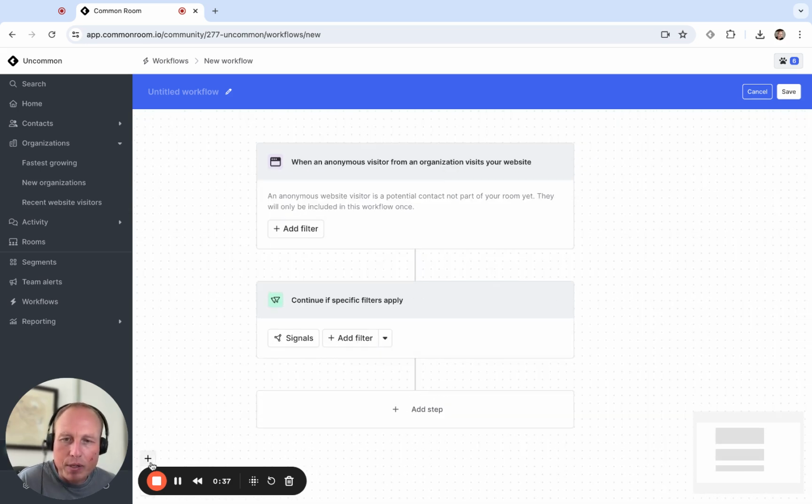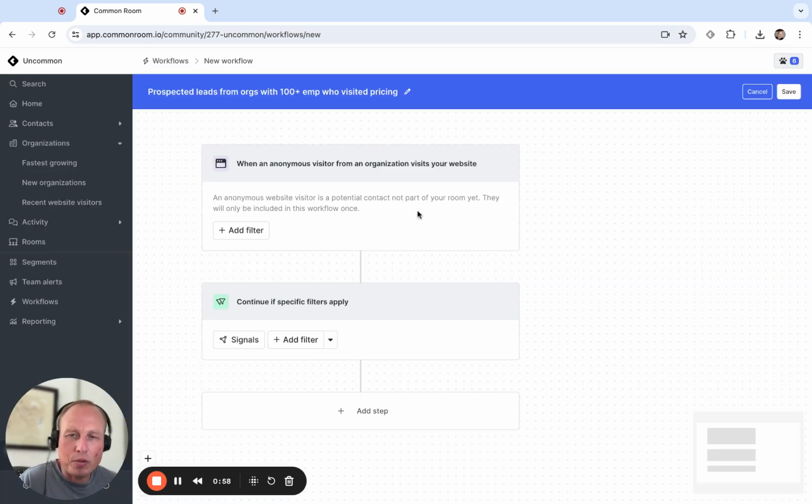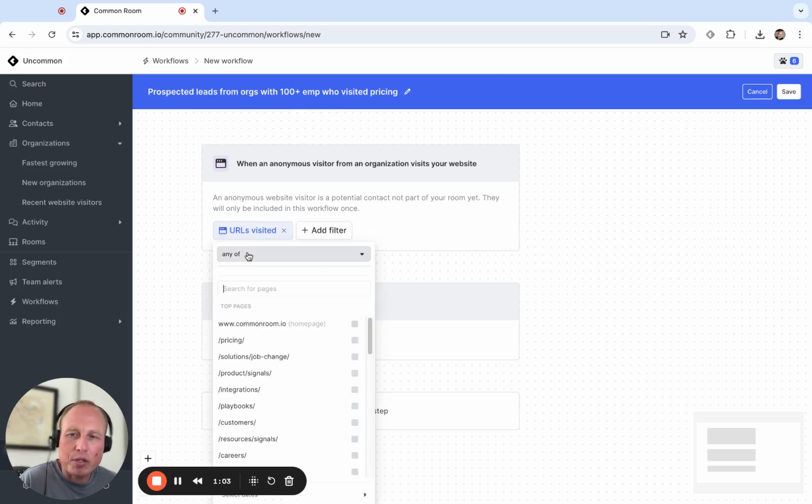And then maybe we can zoom in a little bit on this. Yeah, there we go. Let's name this: prospected leads from orgs with 100 plus employees who visited pricing page. Good. Save. Okay, so now what we need to do is apply some filters here. I'm going to click add filter, and say URL visited. This can be any URL that you're tracking, but pricing page is a pretty go-to place. I'm going to select pricing here.